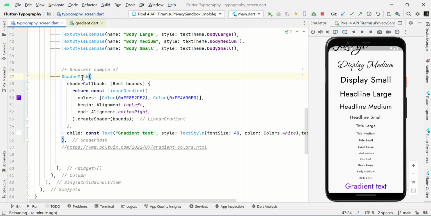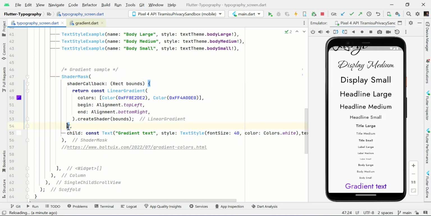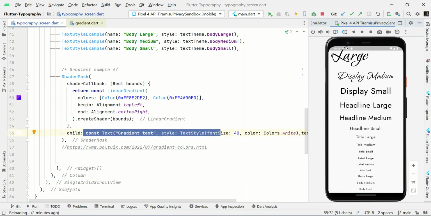And finally, here is the ShaderMask. One of the children is the text view. I am applying this ShaderMask to the child text view. So my gradient text color is ready now.